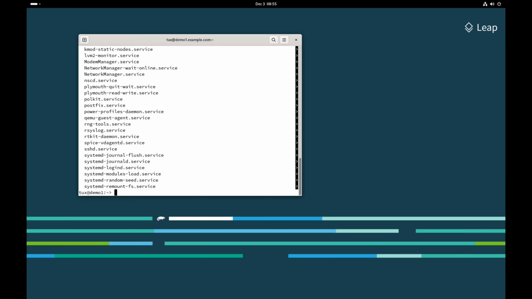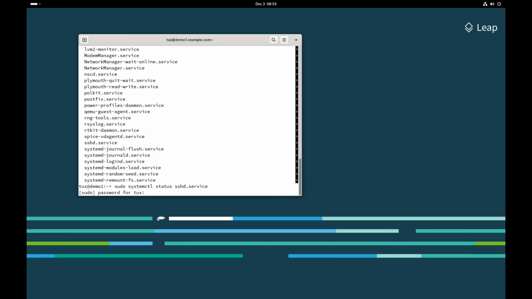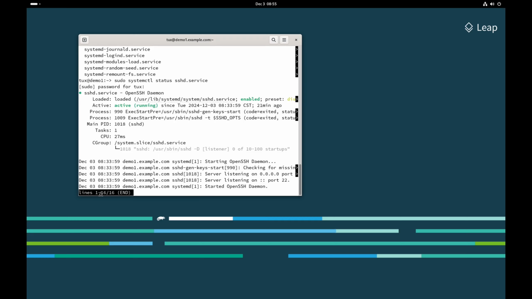To start, we're going to look at the status of the service. So we're going to use sudo systemctl status and then the name of the service. Type in our password, and in the output you can see the service name, what it's for, whether or not the service is enabled. This one is enabled. The service is active and running, and then you can see some log entries from when the service was started.